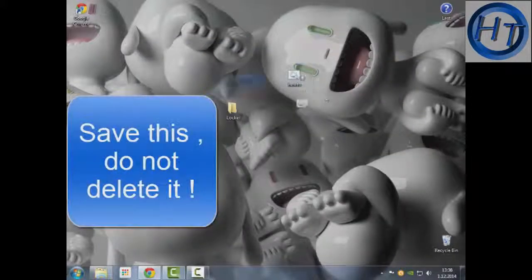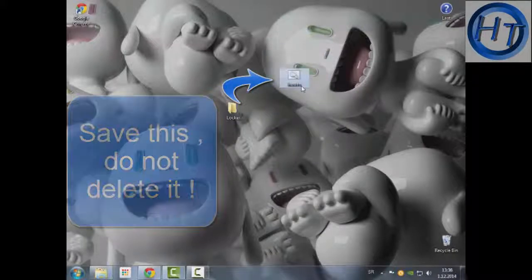This folder you must keep safe. That's all.